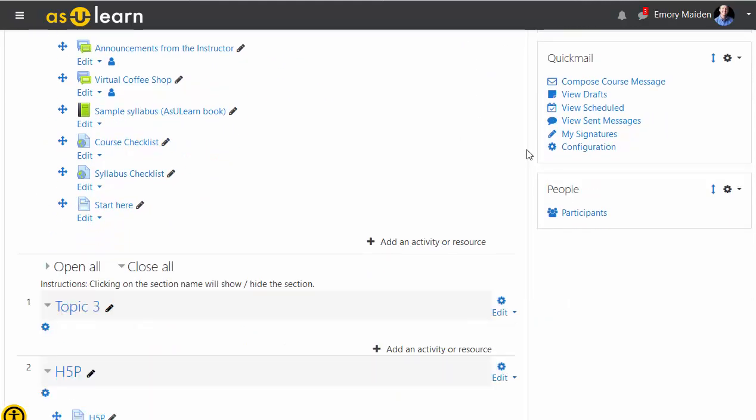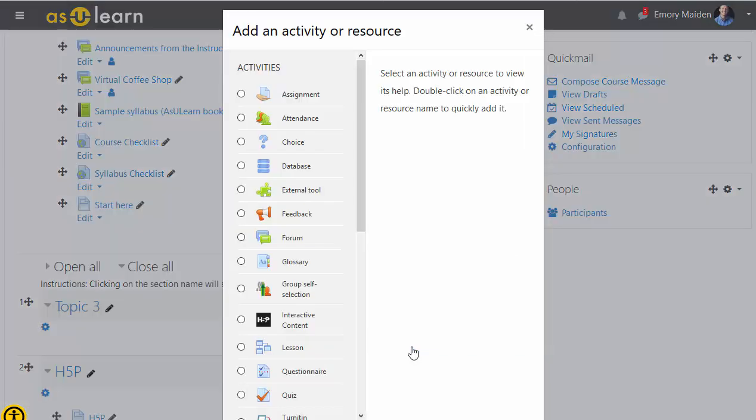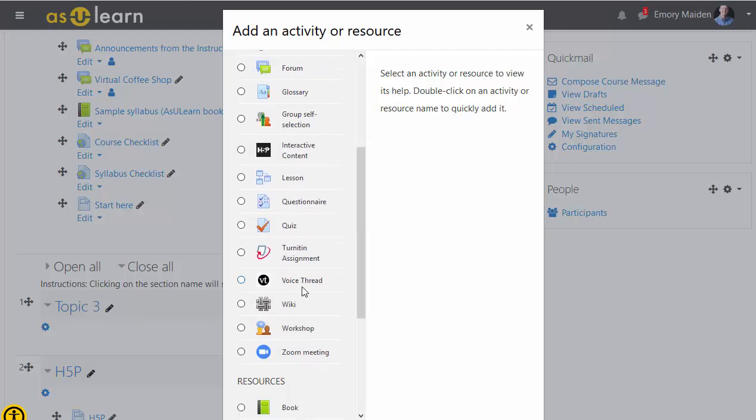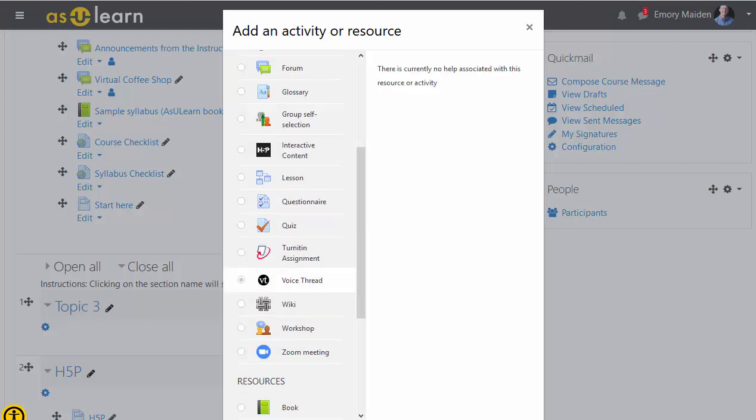Next, I'm going to scroll down to the section I want to add this activity, and I'm going to click on Add an Activity or Resource. And within this menu, I'm going to scroll down to VoiceThread and then click the Add button at the bottom.